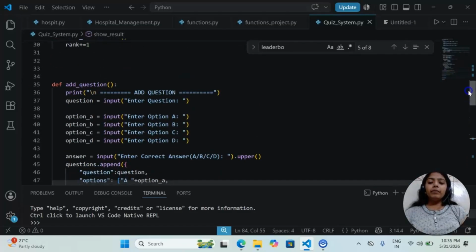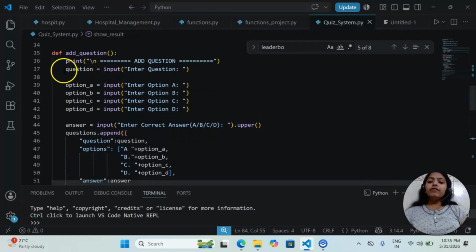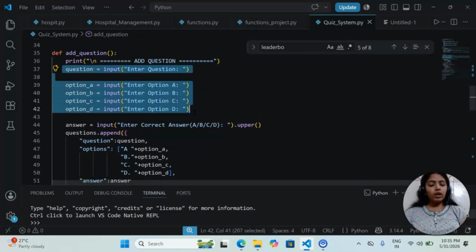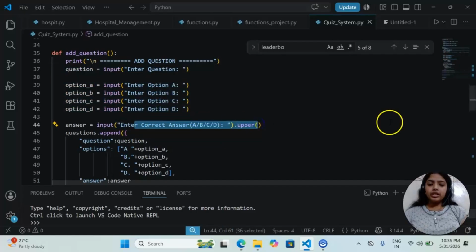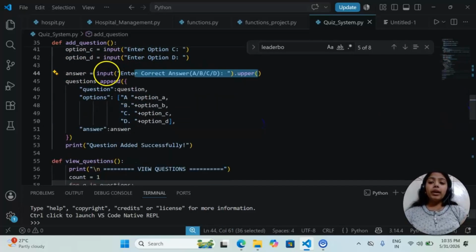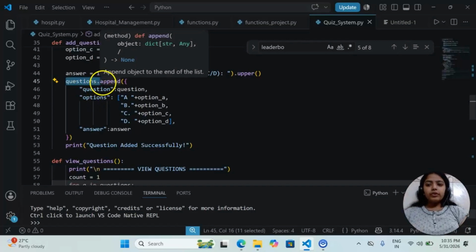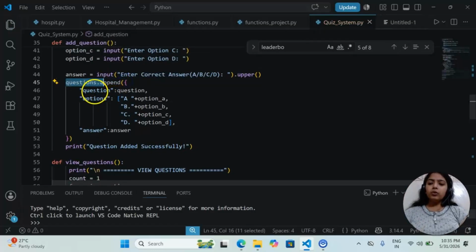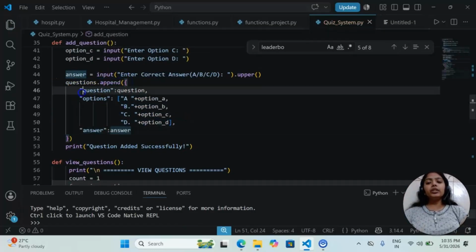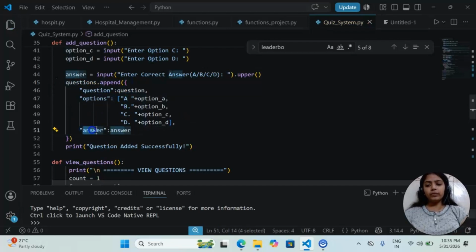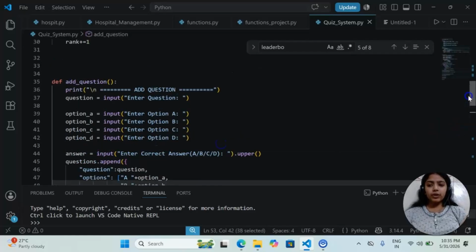So if admin wants to add the question, he first has to give the question along with the options. Then he needs to give the correct answer, and he needs to append the newly added question into the questions list which we created above. Fine. So we are just appending that particular question. How we are appending? Using the dictionary. Then we are printing a successful message that question has been added successfully.